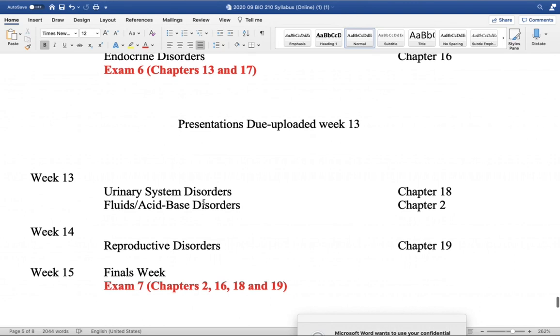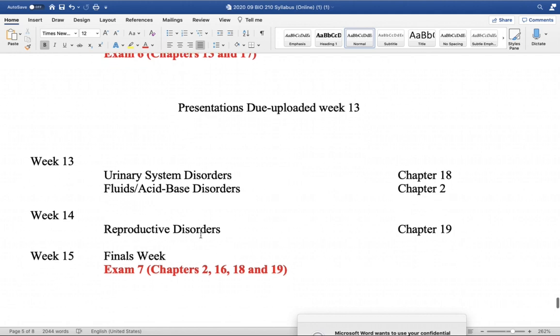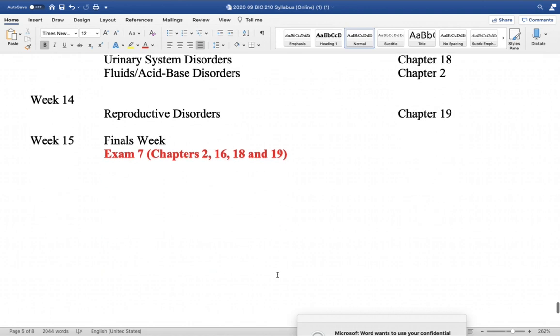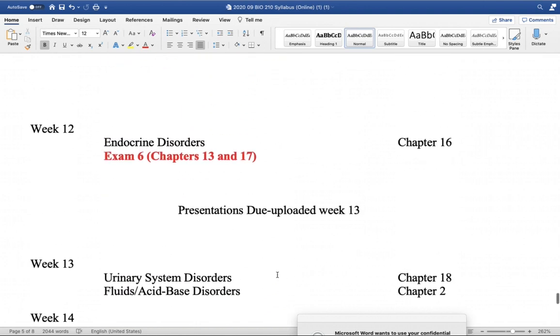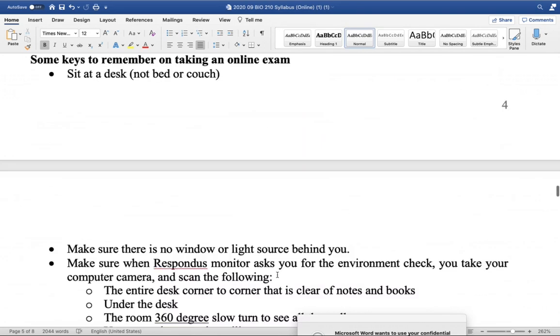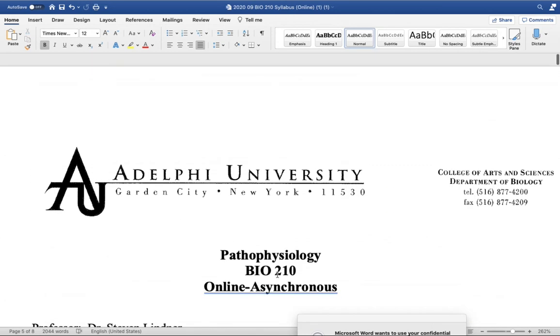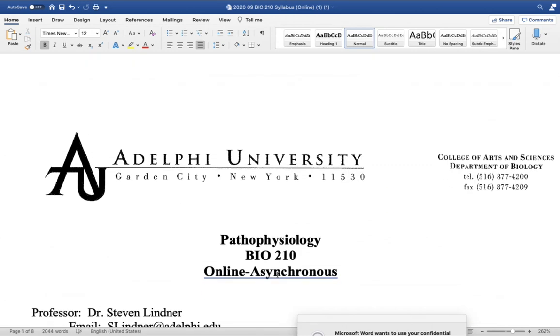Week 13, we're doing urinary system. We'll discuss acid-base and balance. Week 14, we're doing reproductive disorders. And then the finals week 15, the last exam is going to be covering chapters 2, which is pretty short, chapters 16, 18, and 19. Okay, so that is a little overview on the syllabus. We hope that's pretty clear. And again, it will follow the modules that you'll see in Moodle.